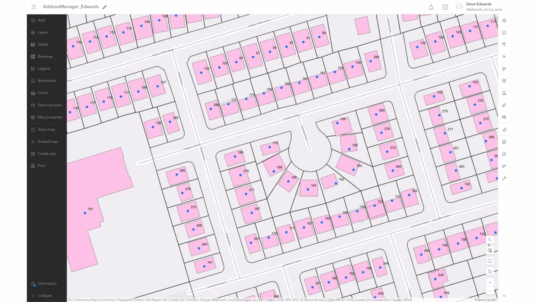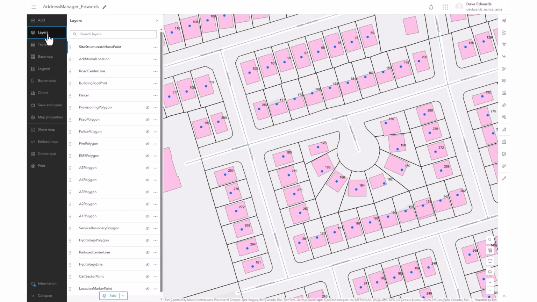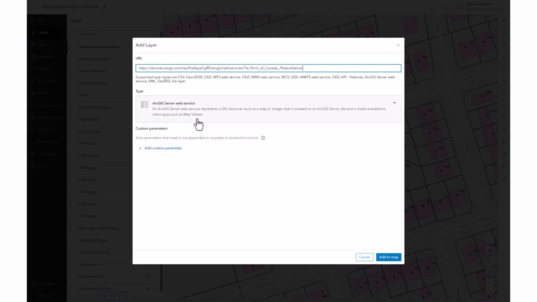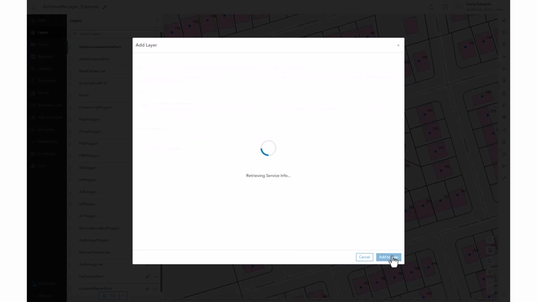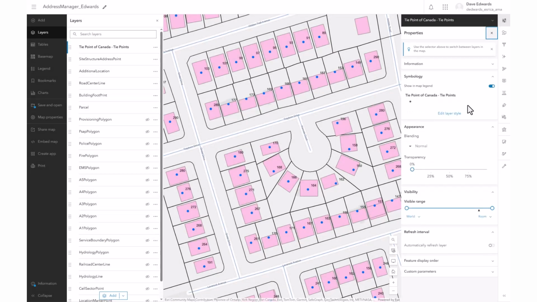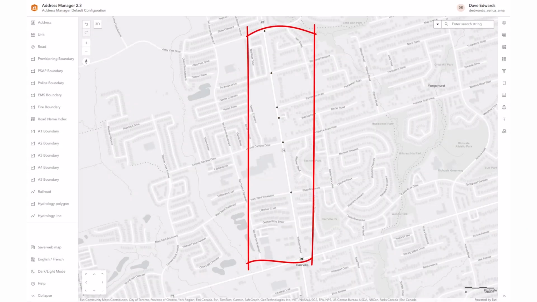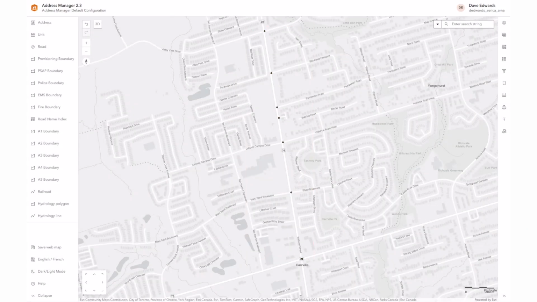Open the Address Manager web map, and in Layers, at the bottom of the panel, select the down arrow on add a layer from the URL, and paste the URL. Select Add to Map. You can adjust the symbology, appearance, and visibility in the Properties panel. The tie point symbols will be displayed in the Address Manager application.